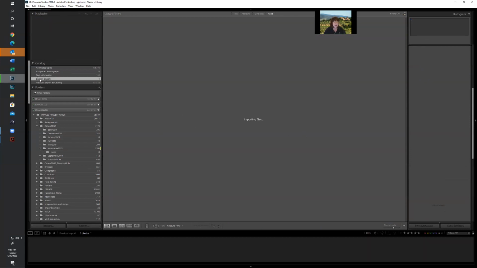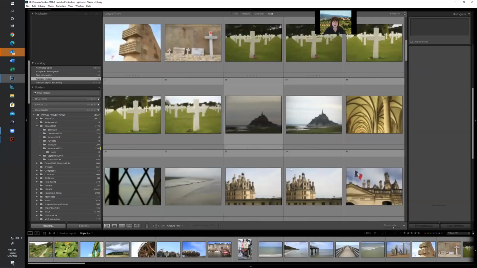And now you'll see I have this set up here. It says current import, importing files. Hopefully this, oh, there we go. Okay, all right.